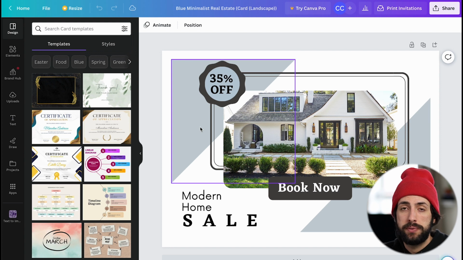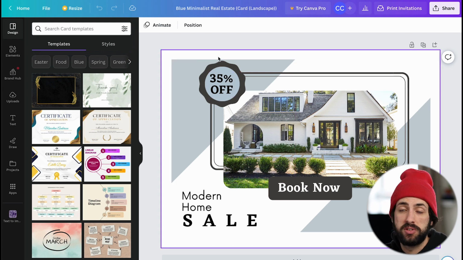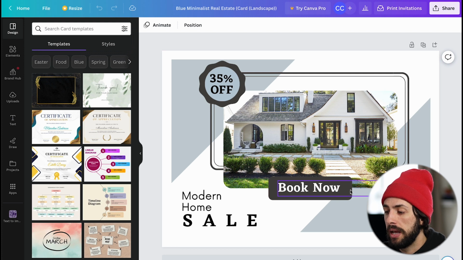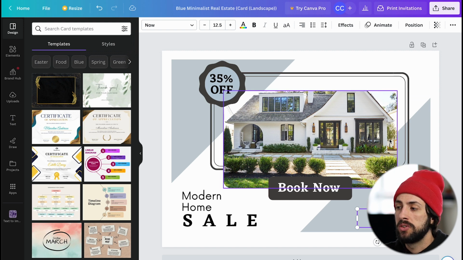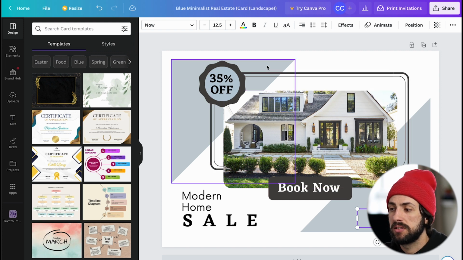And you go in, and if you're familiar with Canva, it's just going to be like a normal template. You go in and you customize it. Obviously, this house is not going to be selling for 35% off. Maybe, I don't know. And so you can go in and you can change the words. You can change the price. It's a normal Canva template. So that is this Canva feature.